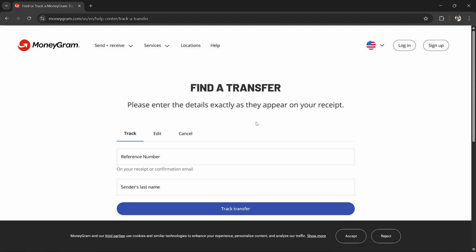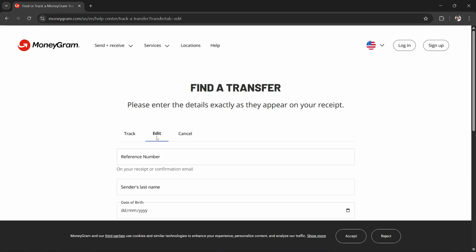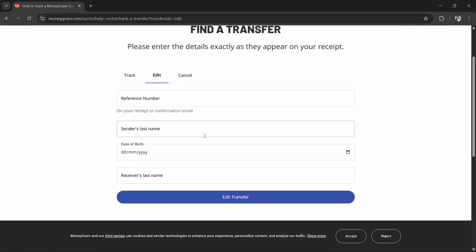So once you're here, what you will have to do is go to recent transactions or pending transfer, and then select the transaction that you want to edit, and then basically you will just have to click edit receiver details, and then update the name to match the recipient's official ID, and then double check spelling and capitalization.